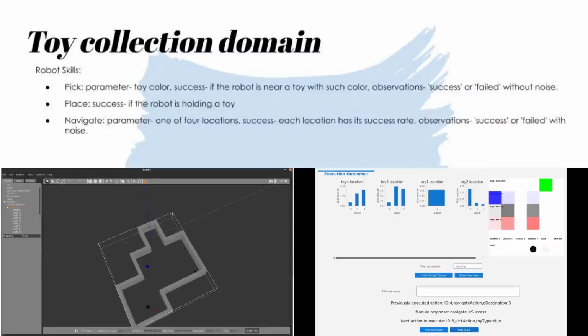The robot has 3 skills. It can pick adjacent toys. Picking each toy is different. The pick only succeeds if the adjacent toy's color is given. This skill accurately reports success or failure. The robot can place a toy it is holding near it. This action succeeds and reports so if the robot is holding a toy.